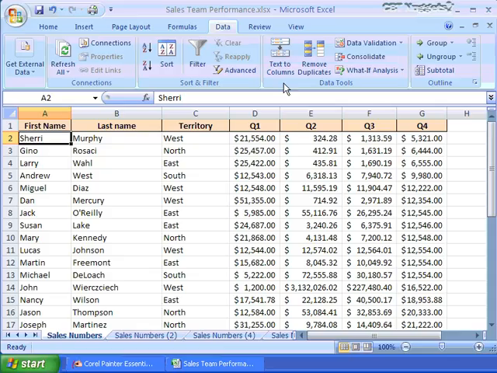Hopefully you feel a lot more comfortable with sorting, with filtering, extracting data based on criteria, and how you can even use the text to columns and the remove duplicates tool to make sure that your data has integrity and that it is intact.